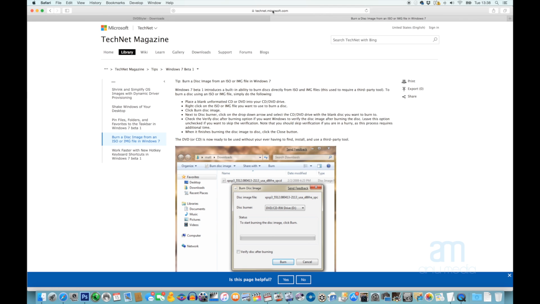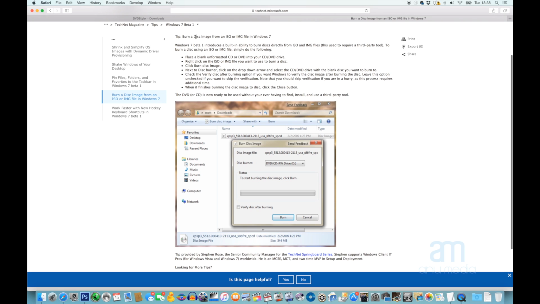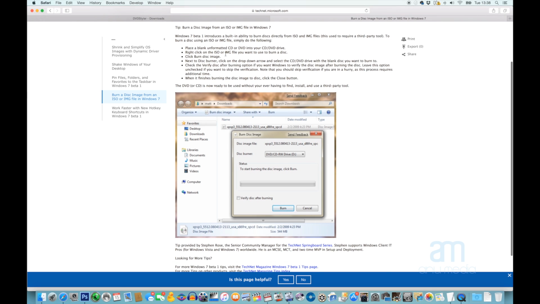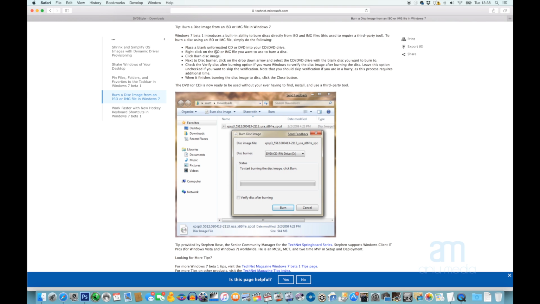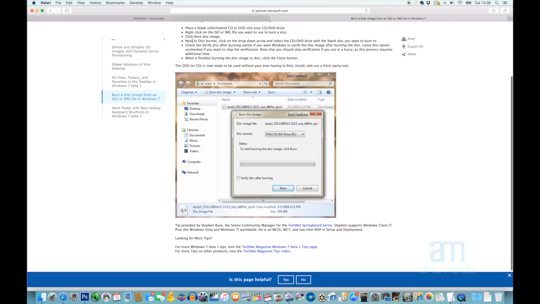So we just did a quick search on Google, burn ISO on Windows, and it came up with this page from Microsoft. Tip to burn a disk image from an ISO file. So basically, place the DVD into your CD drive, right click on the file, which is like what we've just done, and click burn disk image. Next, select the device that you want to use to burn the disk. So you just select your CD drive as the burner. It's usually either D or E drive, but you'll probably know better than me.